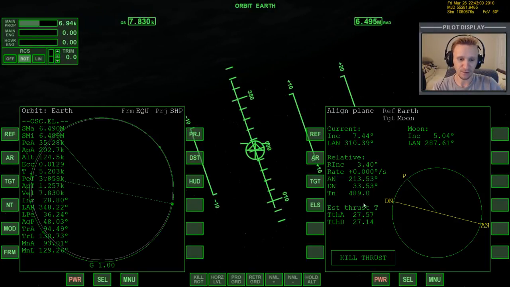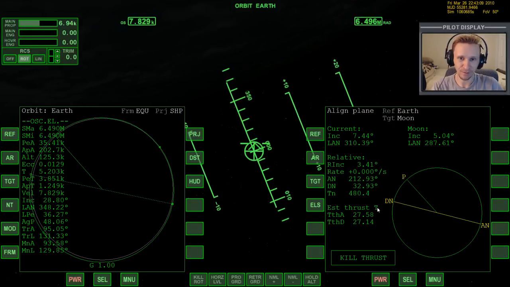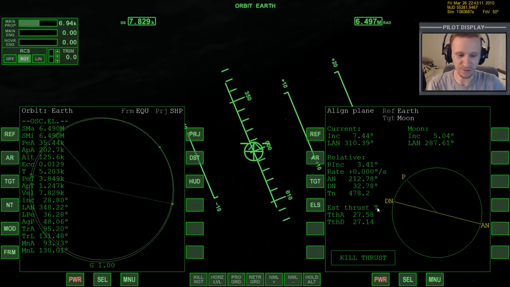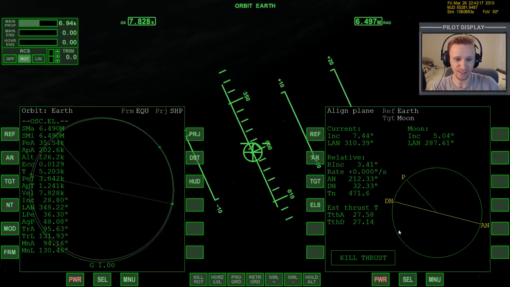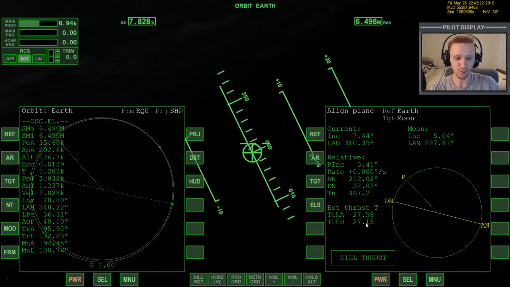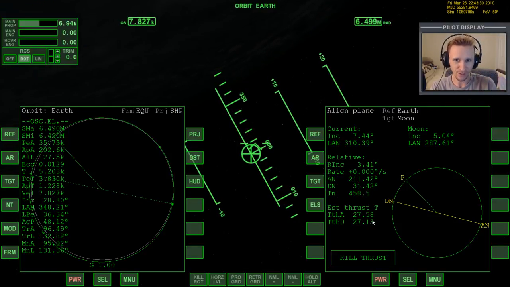We don't necessarily need to do that now because we're still quite a ways out, and we also know the amount of time that we have to burn the engines. In total, the TTHD, in this case the descending node, is going to be 27.15. So using the full power of the main engines, we need to do a burn that's going to last 27.15 seconds. So when do we do that burn?